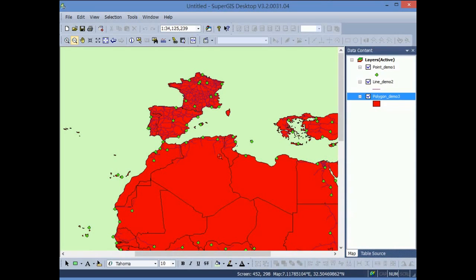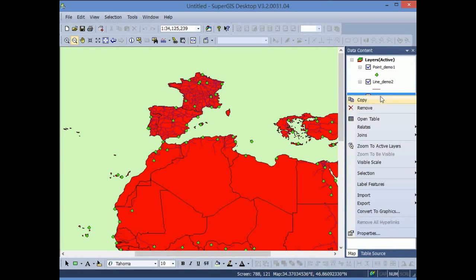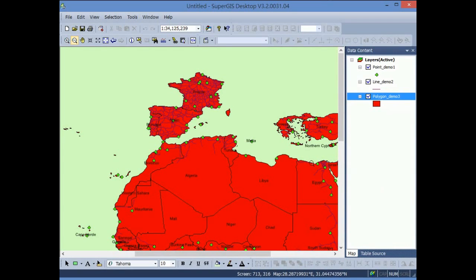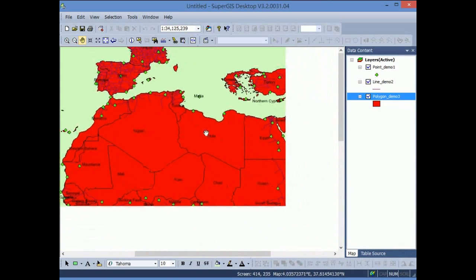In addition, we can add labels to the features. How do we add a label to the features? We just right-click the layer which we would like to label. You will see the option label features here, and click the option. Then we can see the label has attached to the polygon features. More, we can use the pan tool to move the location of the features. The pan tool is right here. To use the pan tool, we just hold click and pull.